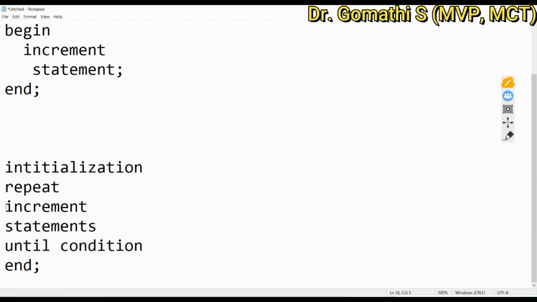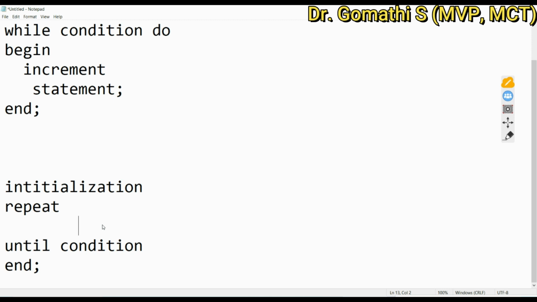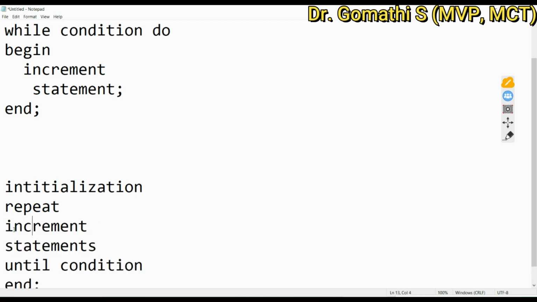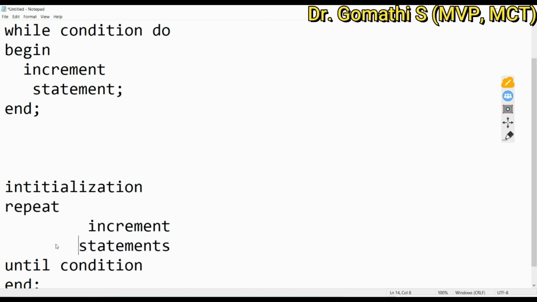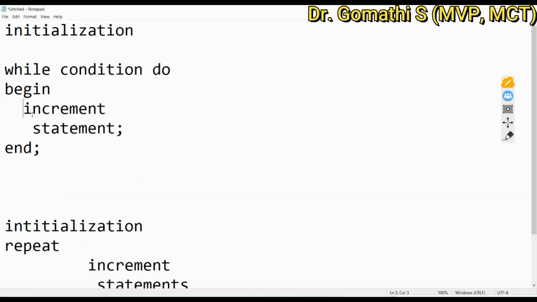So you should keep this in mind while writing the repeat until and the while. If you want to check the condition at the end of the statement, at the end of the loop, then you have to go with the repeat until. And if you want to check the condition in the beginning itself, and if the condition is false, it has to just exit, then you have to go with the while statement, the while loop.